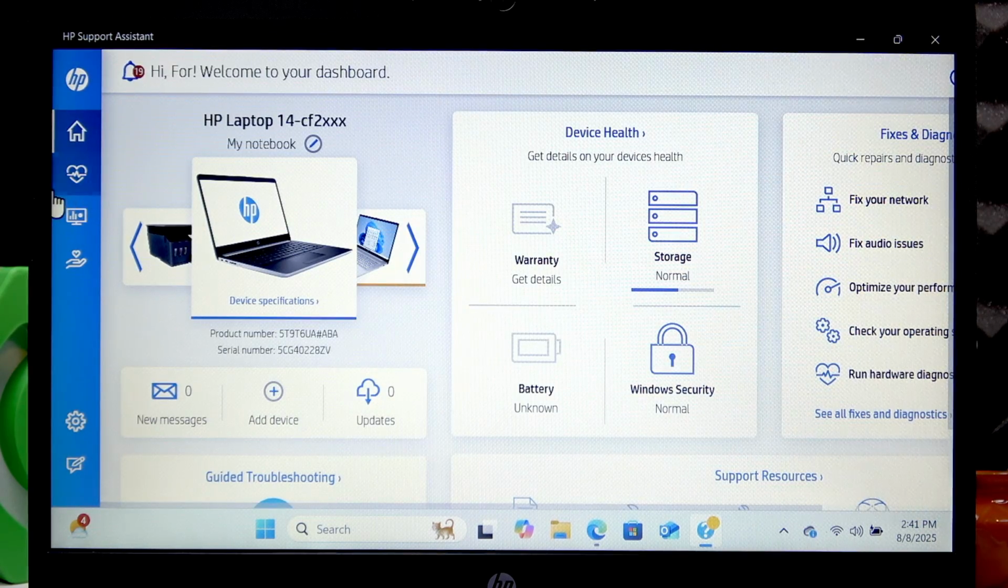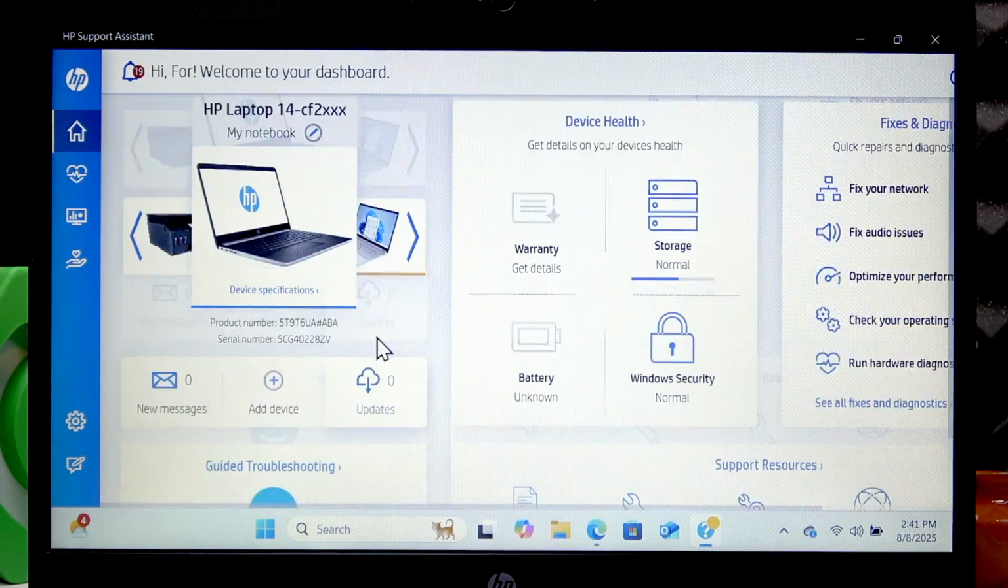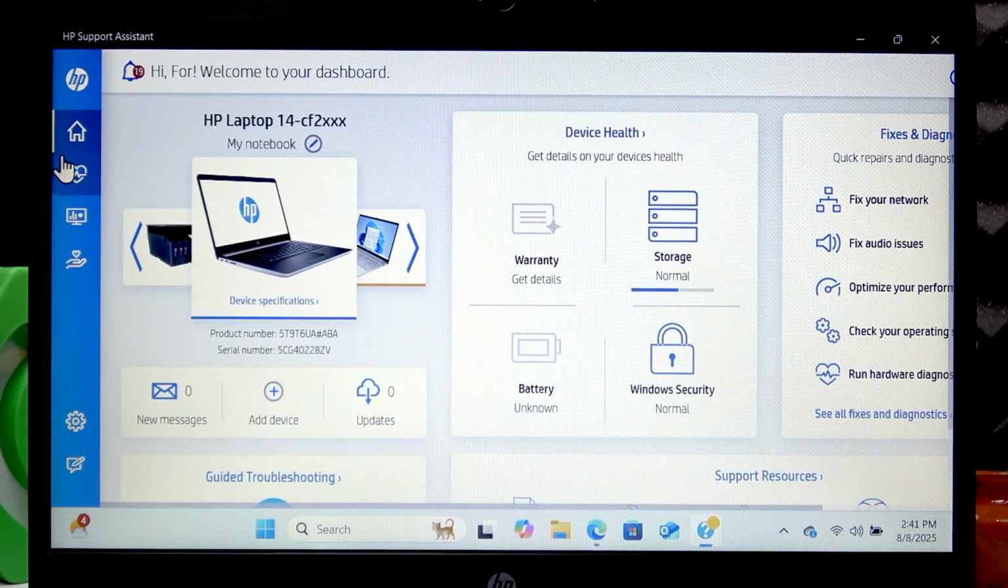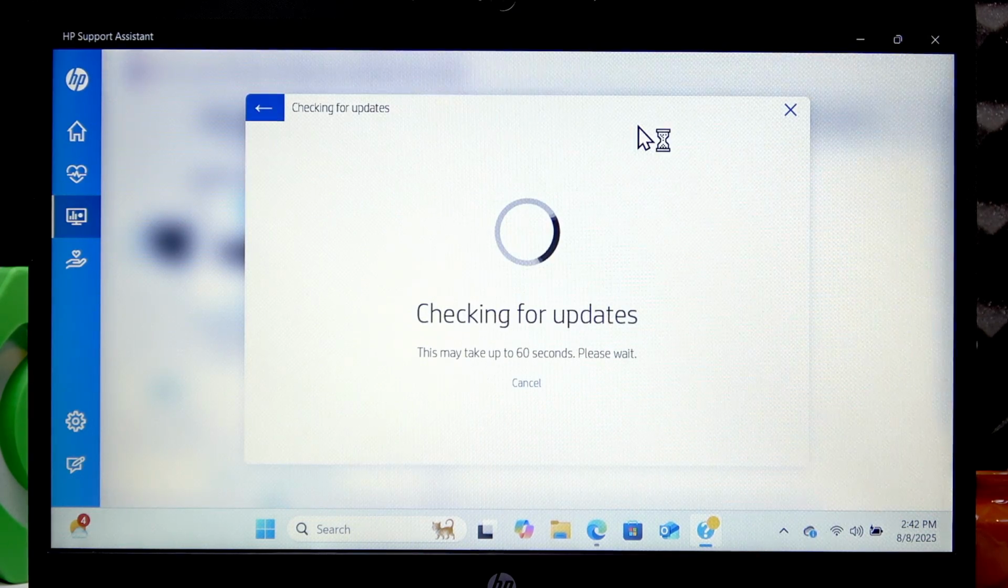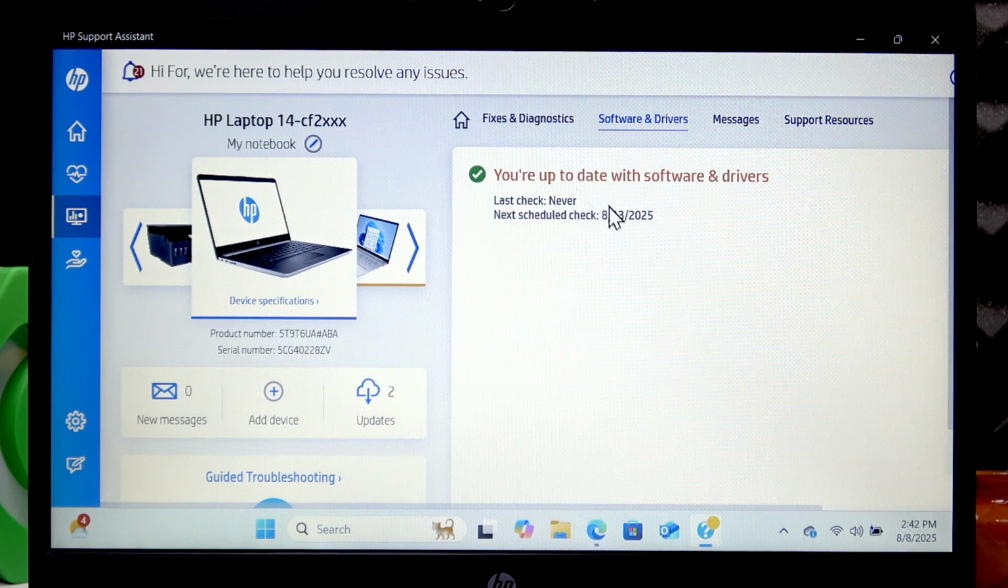And now what you have to do is select this icon right here, and once you select it, hit the Software and Drivers tab, then wait for this application to check for driver updates, and if you do have any, you'll be able to select which ones you want to install. Unless you want to install them all, then just hit install all updates.